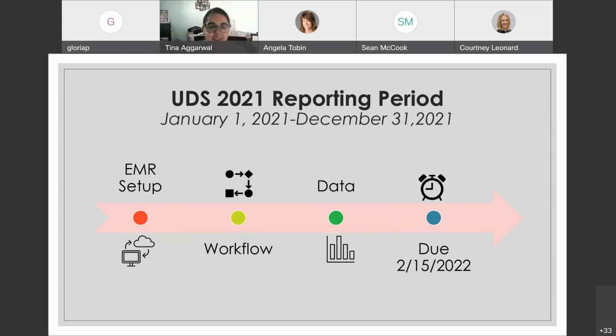So EMR setup, workflow, data, and then obviously the due date are the main components for the reporting period. The UDS 2021 reporting period goes from January 1st, 2021 through December 31st, 2021.